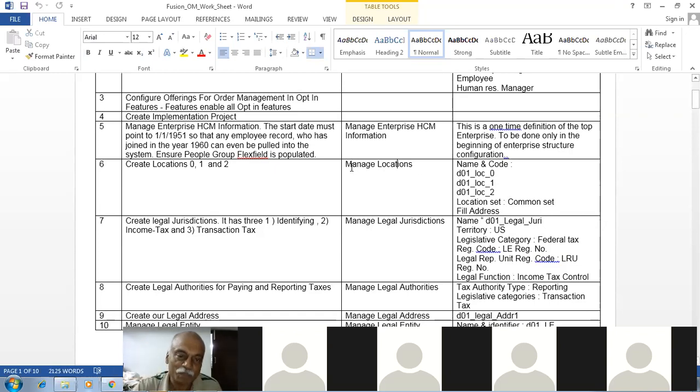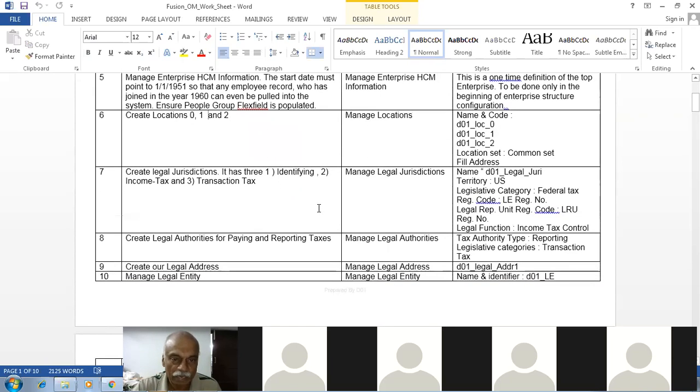So, ISO is a business process which needs a location organization tie in EBS. Now, what they have done is they have made it mandatory for almost everything, and each and everything needs this location organization tie. Then afterwards, we'll look at the legal jurisdiction, legal authority, legal system, and legal entity.